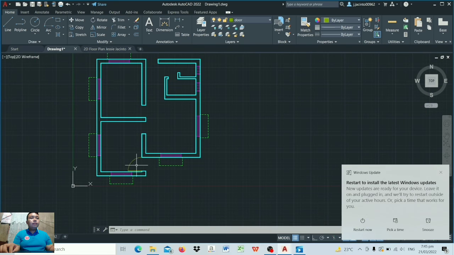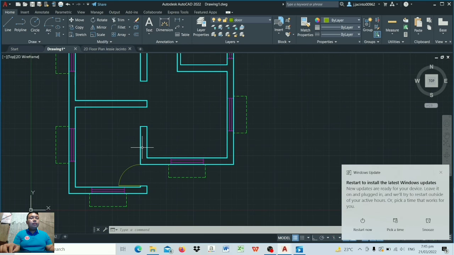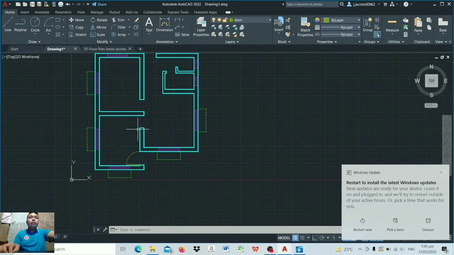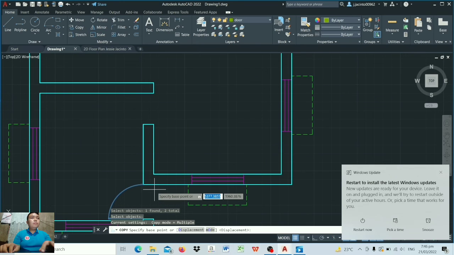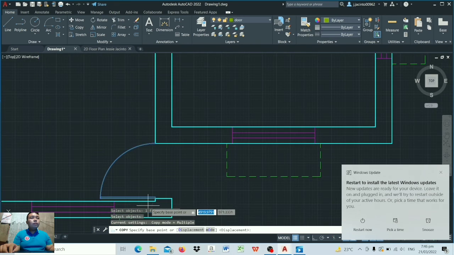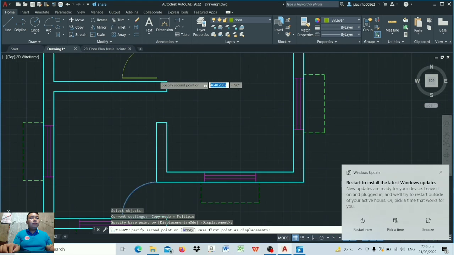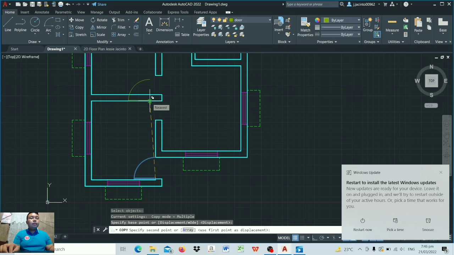Now copy this door on this part. So copy, then select the object or the doors, and specify the point. This point, and we will copy this part and specify this point and point, then click enter.